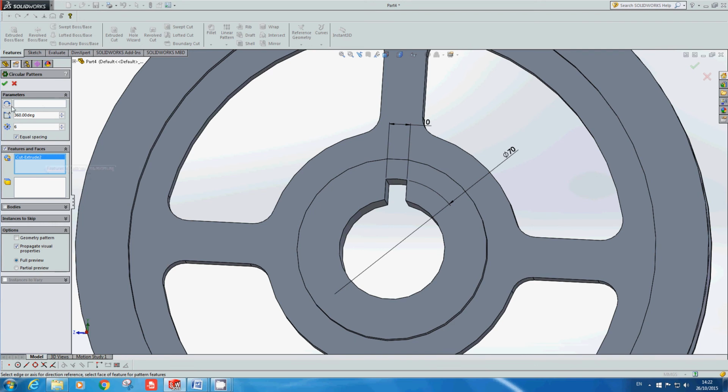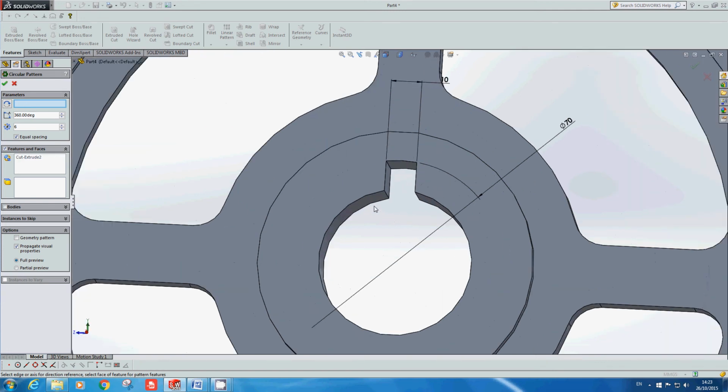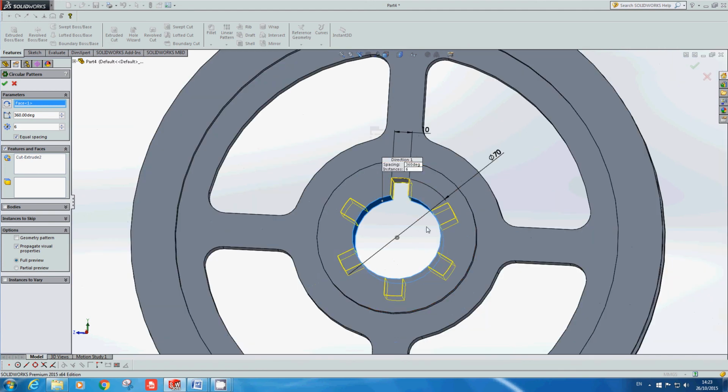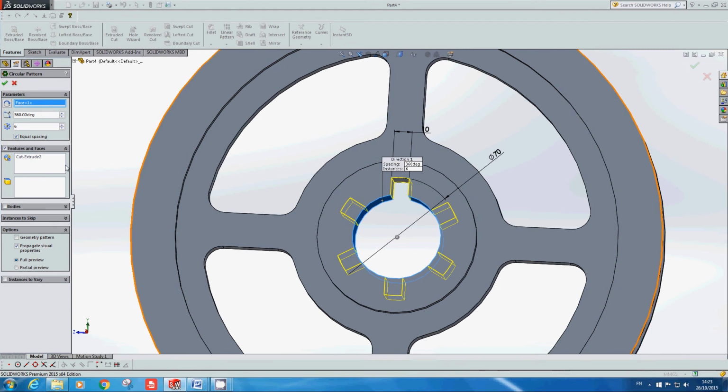I need to pick a center. So this is my origin. So pattern axis. Click in here. So again, you'll see the box is highlighted, and just click that face. So that's going to pick the center of that face. And again, for some reason it knows I wanted 6. So again, six instances, equal spacing, 360 degrees. So it's going to full revolution. So that's exactly what I want.